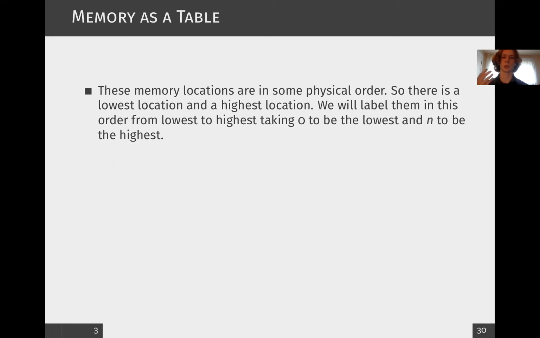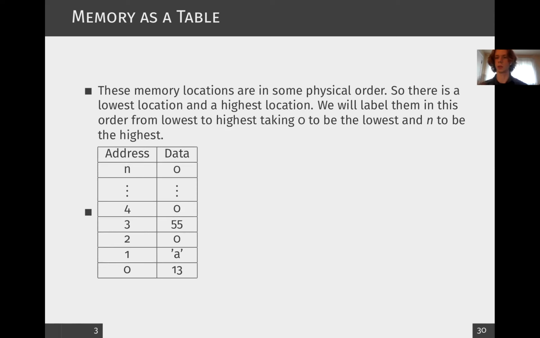So these memory locations occur in some physical order. So there's the lowest location and the highest location. We're going to label them in this order from the lowest, taking 0 to be the lowest and n to be the highest, just being a variable amount of memory, really. So you can see we've added a second column, address, which is really just the index of a given element in our table. So A, for example, has the index 1 in our table.